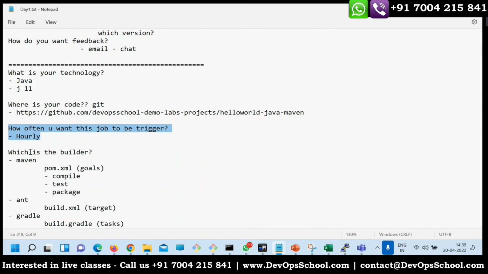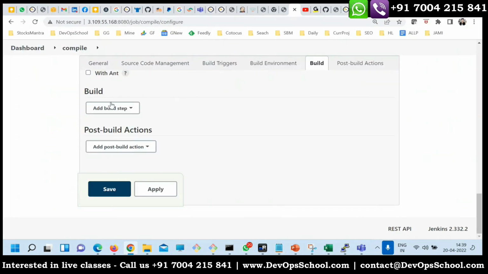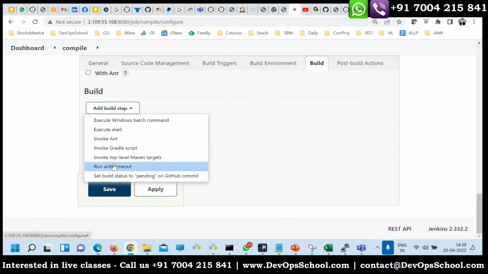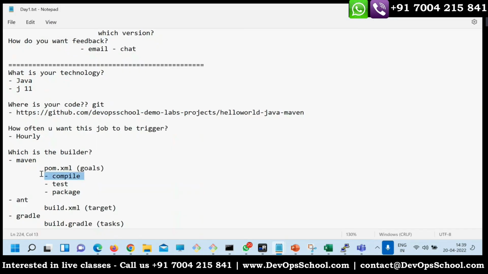Guys, this is also done. What is your builder? Maven. So go to the build section. Maven goal. I give you spoon feeding, but you know what? You should learn. No one can teach you, you have to take your own initiative.